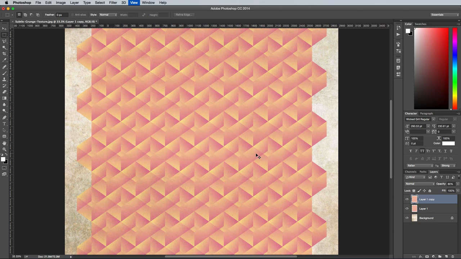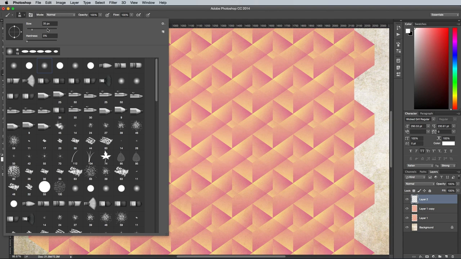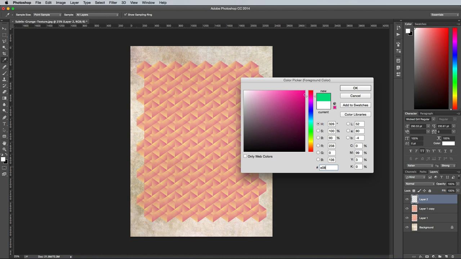Create a new layer, then set up a large soft brush, then select a bright pastel pink colour and apply it to the lower right corner of the canvas. The colour I'm using is E084E6.